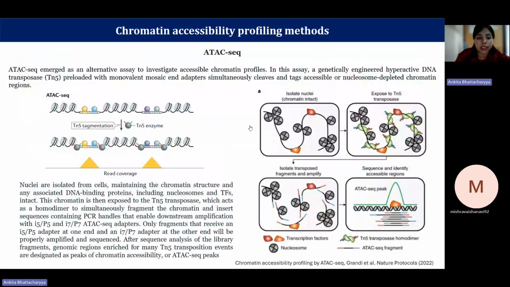And compared to this strategy, how is ATAC-seq different? Just give me a moment, I'll do that.